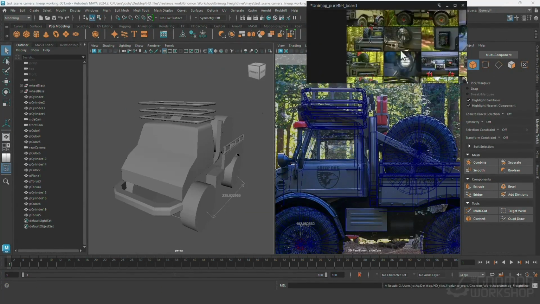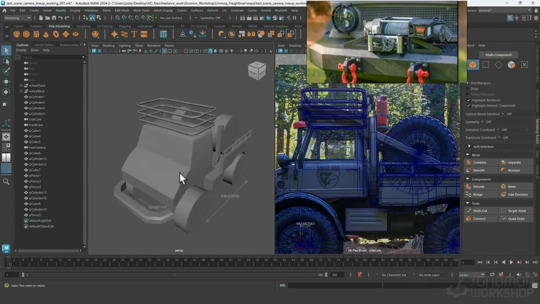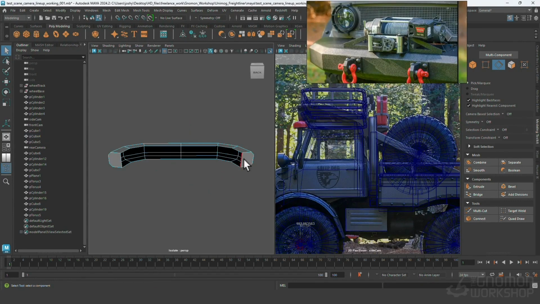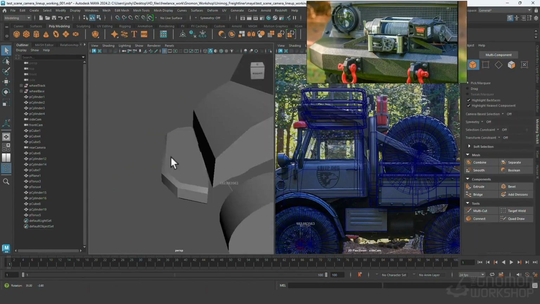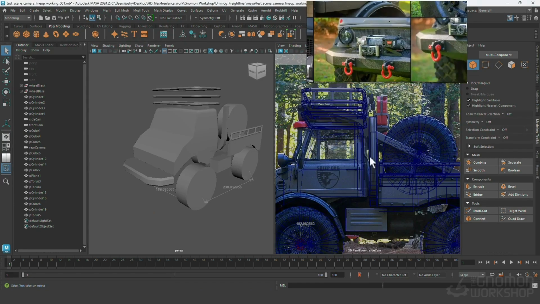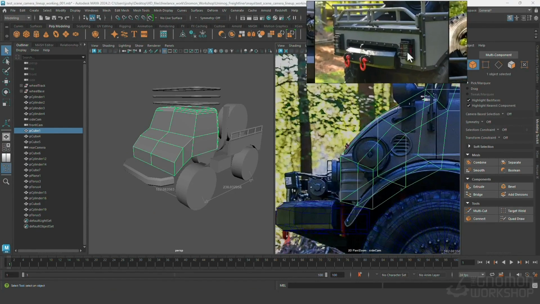Maybe we can sort this bumper out while we're here. So just find a good ref image. It's actually a flat platform for that winch to sit on, so we can fix that. And then we can make sure that lines up nicely in the side view. And then maybe go back to our rear view and do that bumper that we missed out earlier.